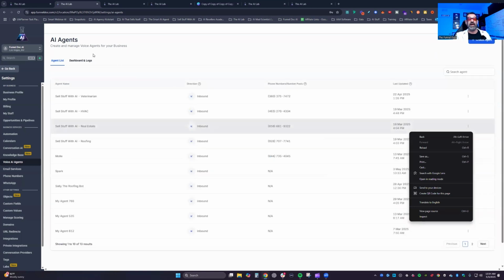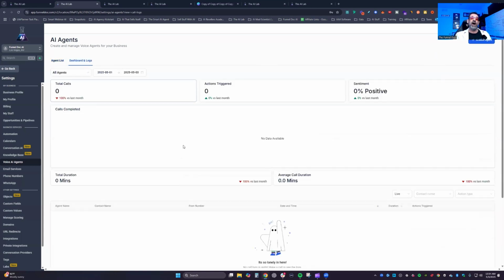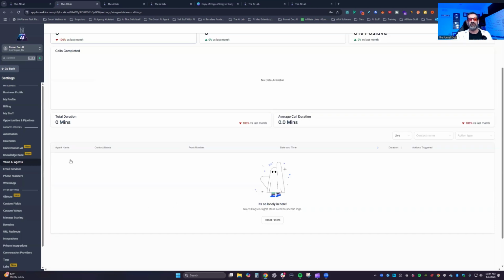The next thing we'll be looking at is your dashboard and logs. Great information on here. I highly recommend you use this a lot. It's blank right now, but at the bottom, what it will say is the agent's name, contact's name, phone number, time and date. And then you're going to be able to see what information it gathered, what actions were triggered.